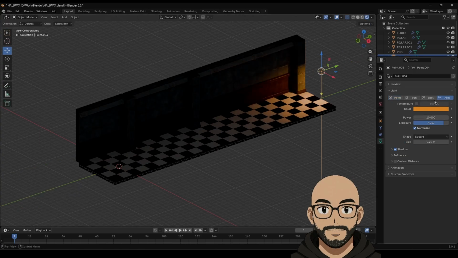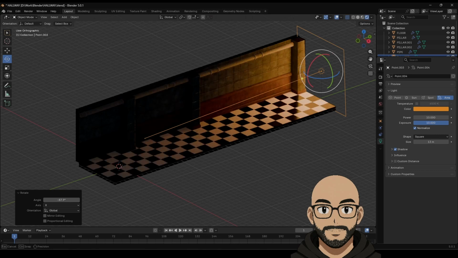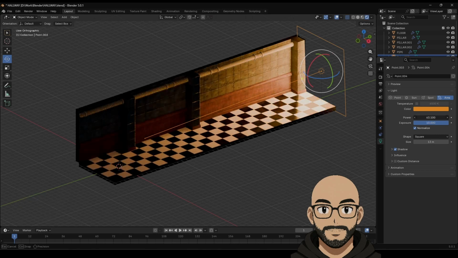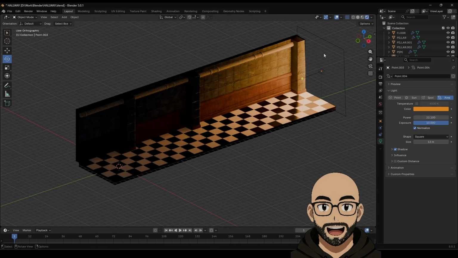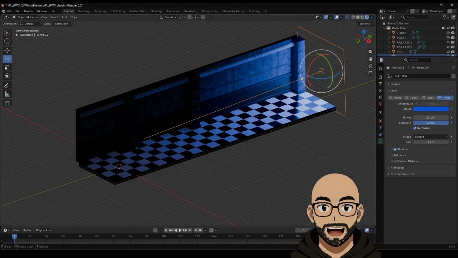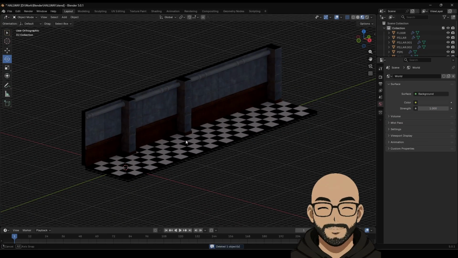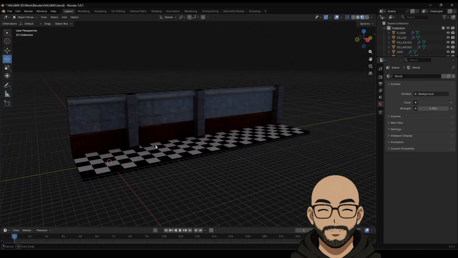Let's just scale this up and rotate this. So you could have a light at the end of the tunnel there. Yeah, I think I'm gonna have fun doing this. Okay. Let's start building some of these little assets.